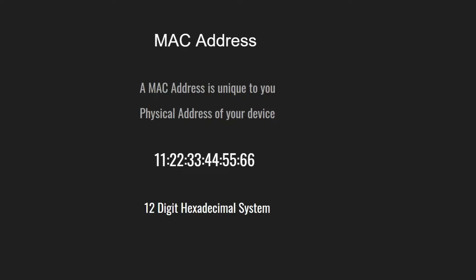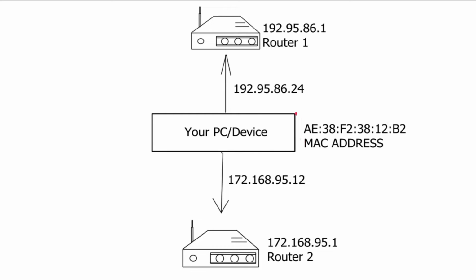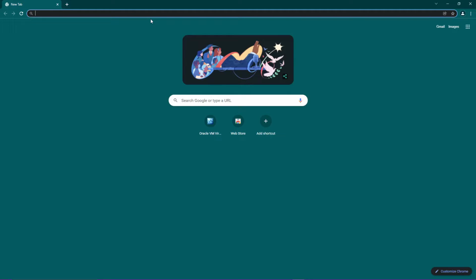The MAC address is the most important form of device identification used in hacking. As shown in the image, even if you connect to a different router, whether it be router 1, router 2, or router 4 billion, your address will remain the same. It will never change. Now, let's get into how to set up your lab.